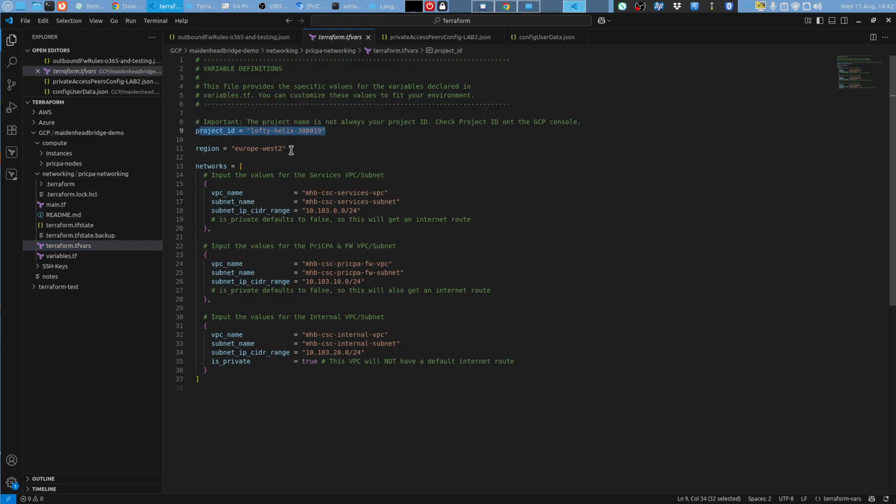This is my project ID, the region you want to deploy the VPCs, VPC name, subnet name, and the IP and subnet. Then I have 3 VPCs, and each VPC has its own range: 10.3, 10.0, and 10.20. 2 externals, 1 internal. The only difference between VPCs is this one.